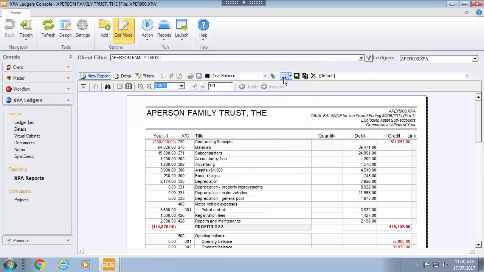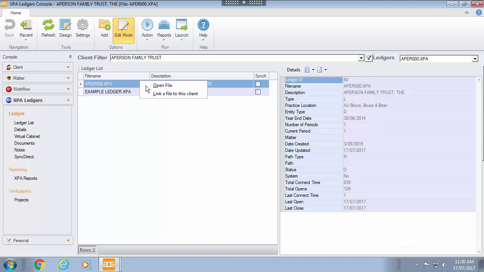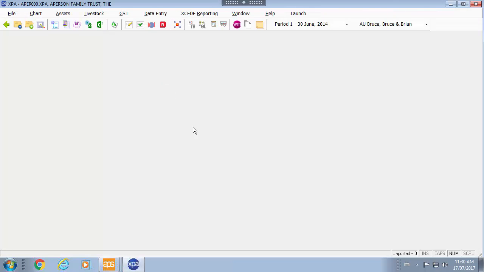Because we're looking at the ledger from the outside, we haven't opened it yet, we can see that it's still in progress. And you might note from your trial balance that you're missing some journals that need to be added and some assets that need to be added. So we're going to open the ledger so we can have a quick look around how that works inside the ledger itself. So I'm going to open the file and we're now inside the XPA ledger.